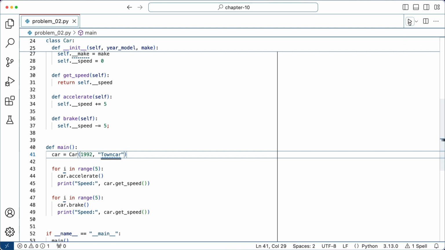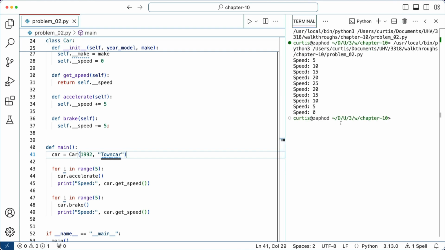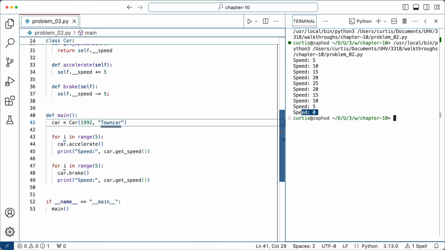So if I run this now, it's going to go ahead and show me all of those things. Speed 5, then I accelerate it again, and it keeps going up to 25, and then I start braking: 20, 15, 10, 5, 0. Okay, well, there we go. I'm done, right? No, I'm not done. This makes no sense. This is a car.